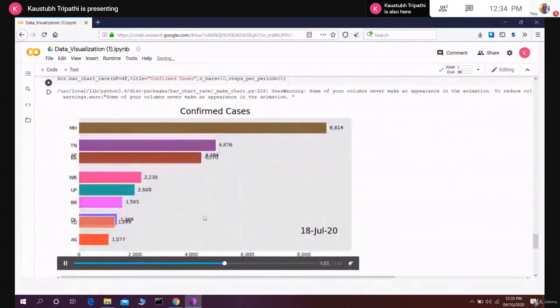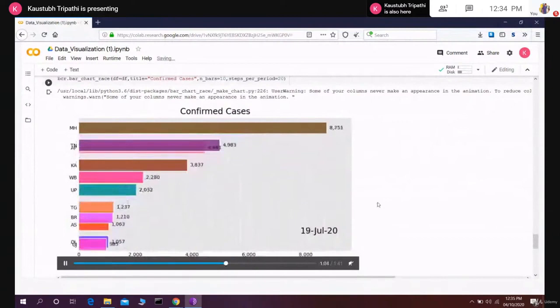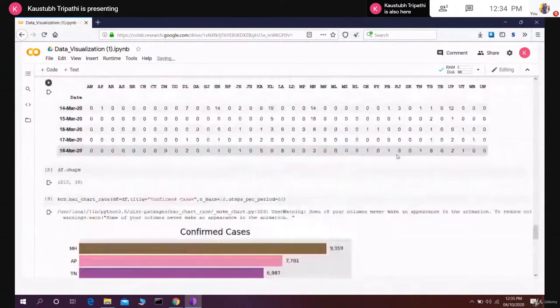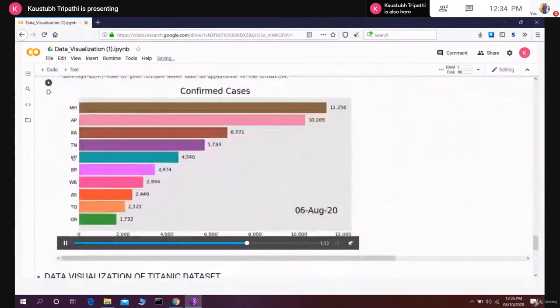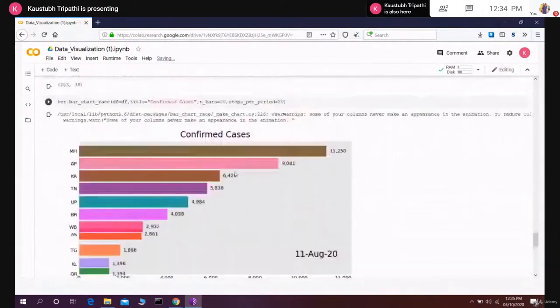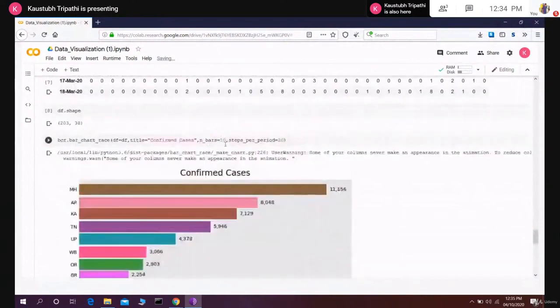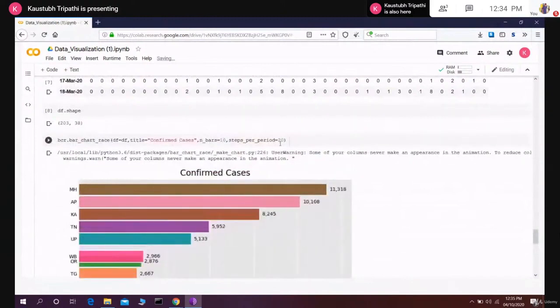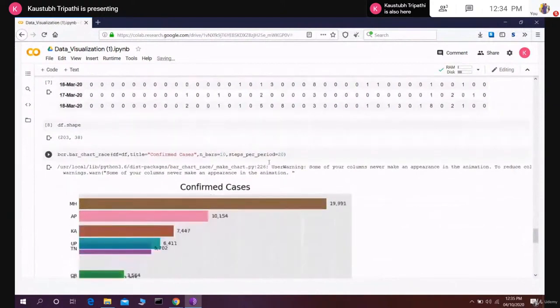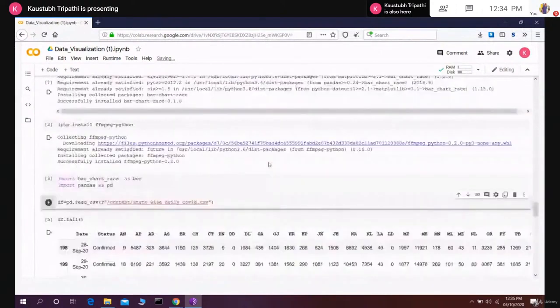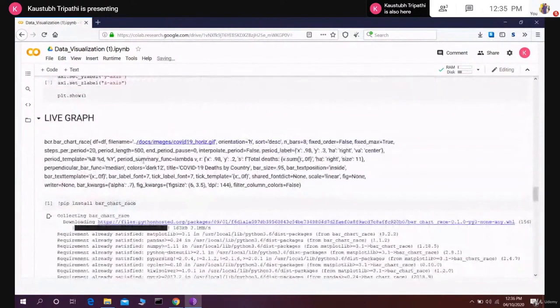As you know, we have around 38 states over here, including territories and all. But we are getting only around 1, 2, 3, 4, 5, 6, 7, 8, 9, 10 bars over here. It's because I have provided n_bars equal to 10, and steps_per_period is 20. We use the steps_per_period argument to control the speed of this bar chart, where there are lots of arguments I have stated over here. This is a complete list of arguments that are passed inside of it. Everyone has its own value.